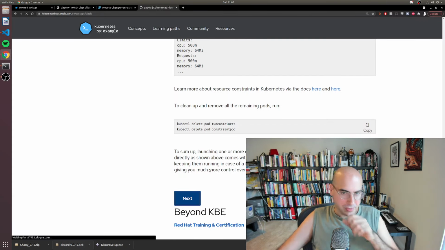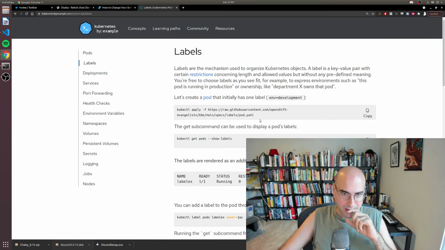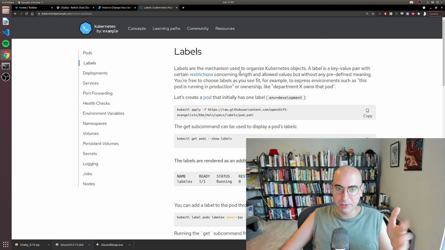Okay, so we did the basics. So labels are a mechanism to organize Kubernetes projects. So a label is a key value pair with certain restrictions concerning length and allowed values. So you can use it, say department X owns that prod.